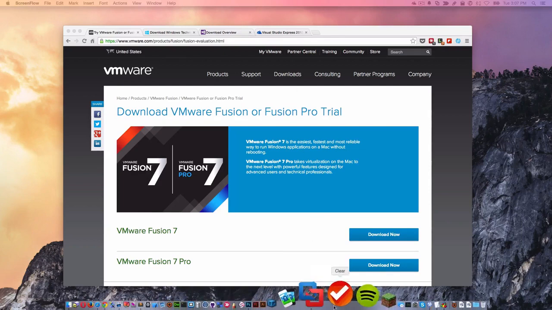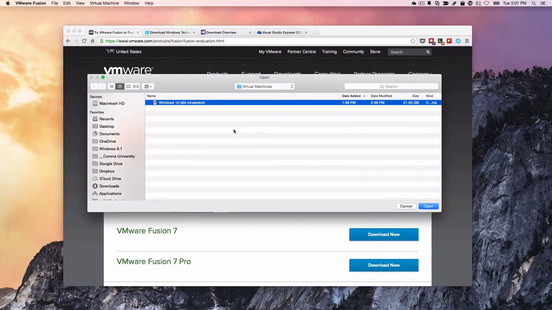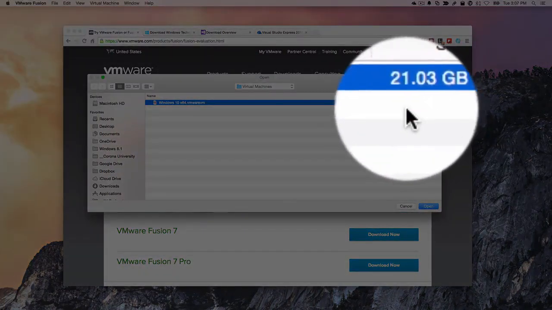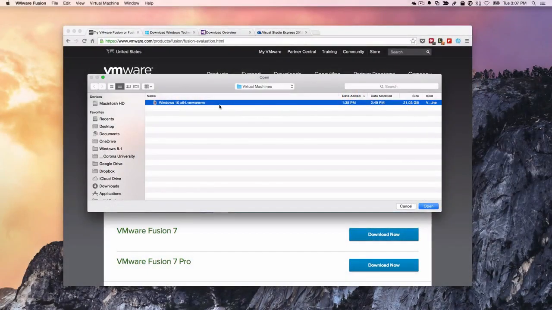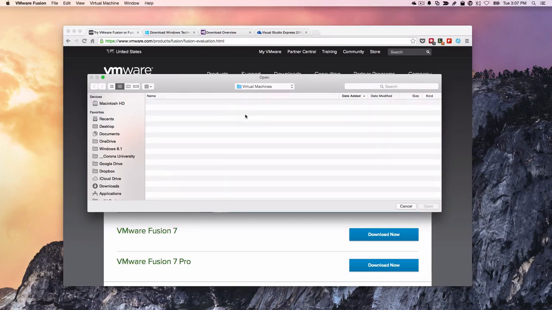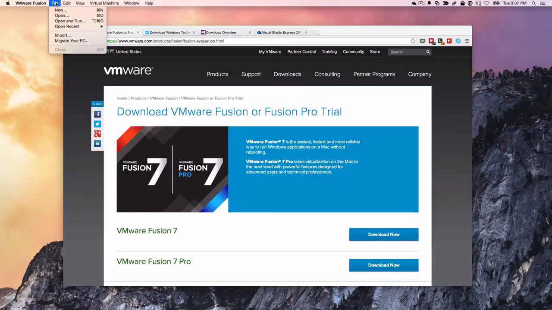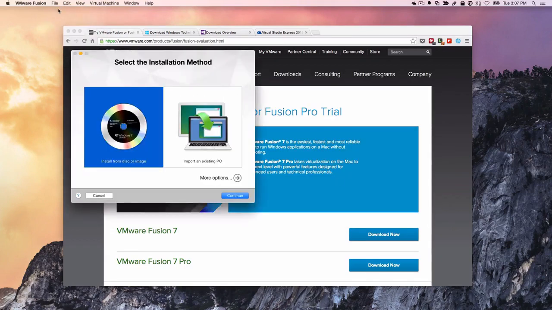So let me just bring up the virtual machine here, the VM. This is our previous VM that we set up just to show you what it looks like in the end. There's 21 gigabytes of space, like we said, that it's taken up, so you'll need to make sure that you have plenty of space available. So I'm just going to go ahead and delete that for now. And what we'll do is cancel that and start a new virtual machine.